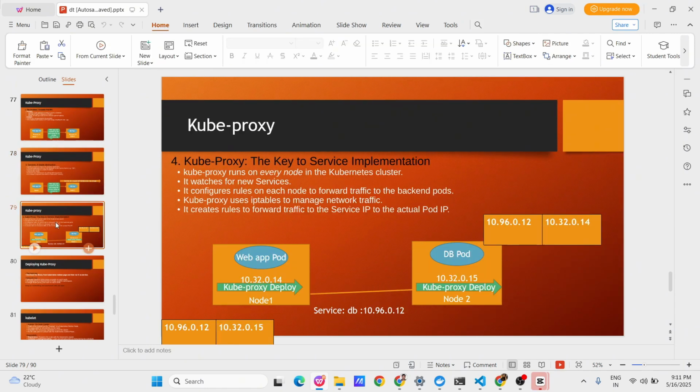Okay. So now let's understand the concept of kube proxy, and where it comes into the picture. Kube proxy is a component that runs on every node of the Kubernetes cluster to allow the networking solution between the different nodes. It basically watches for new services, like the one we created for accessing the database pod. Then it also configures rules on each node to forward traffic to the backend pods.